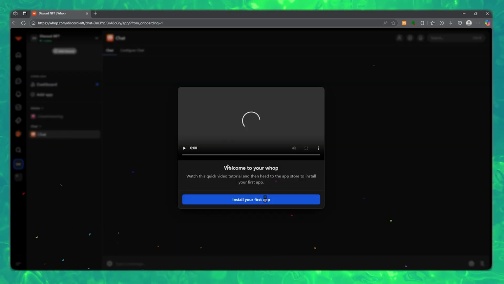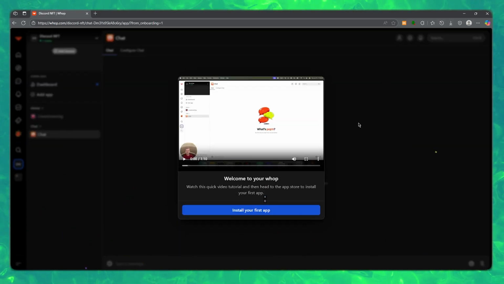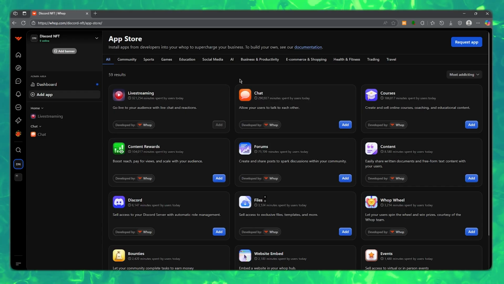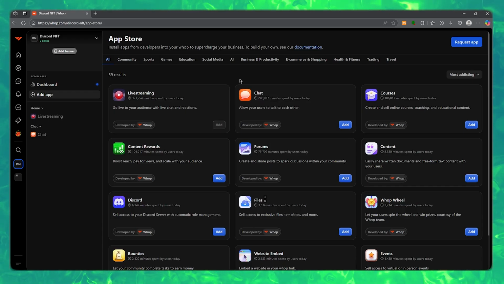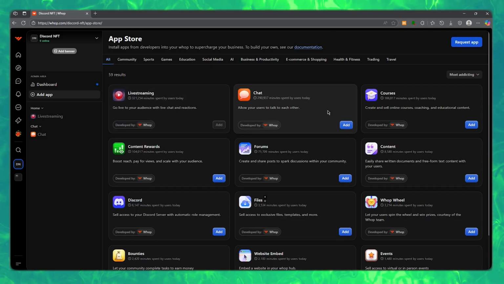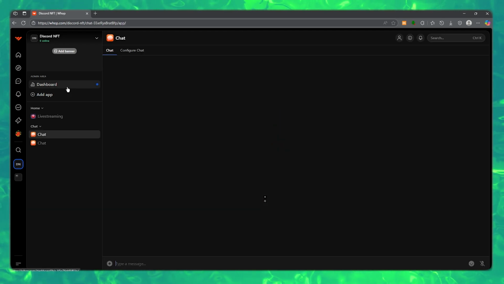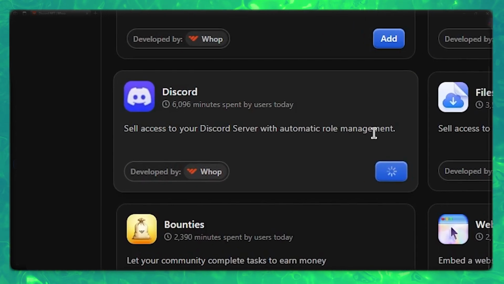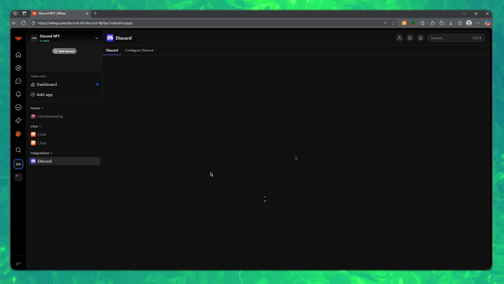So once your WAP has been created, what you're going to do is start installing these different apps for yourself. First of all, you're going to install your first app for your WAP. Now it depends on what your WAP actually provides. It could be live streaming, it could be chat, it could be courses, whatever you want. So let's say I want to add a chat for my users to talk to each other, then you can go over to add app again and you can add even more things. So obviously Discord is an important thing to add.